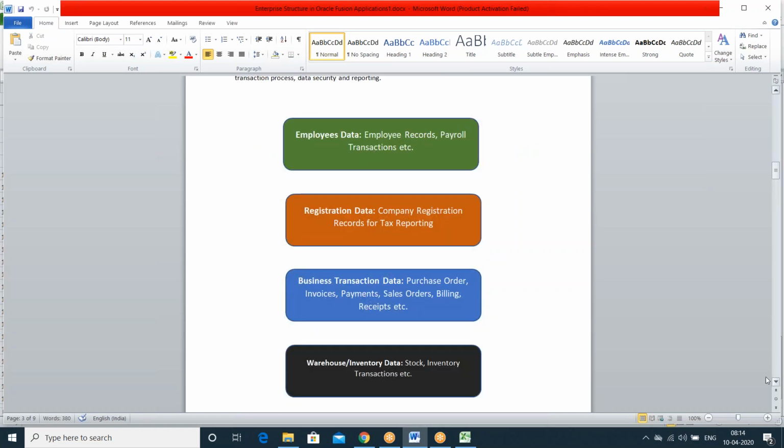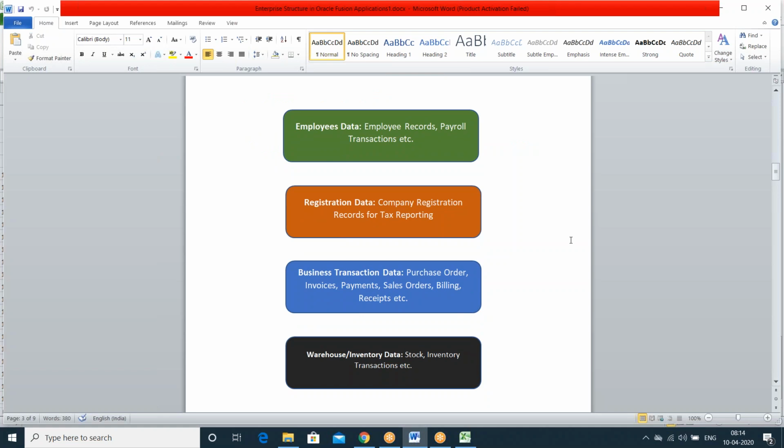Okay, the same whatever I was talking about, I just take it here. Organization data can be classified into these 4 categories. One is employee data, which means employee records, payrolls, transactions, etc., that we have to maintain separately. And registration data, company registration records for tax reporting purposes. And business transaction data, where you record purchase orders, invoices, payments, sales orders, billing, receipts, etc. And warehouse or inventory data, inventory stock or inventory transactions. This is the broad level classification you can go with for any organization's data.